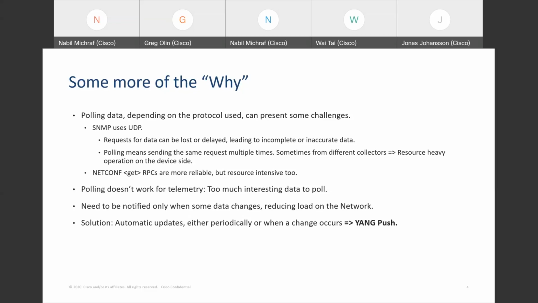But they are also resource intensive because every time we are requiring the client or the receiver of the data to initiate the polling. So polling now doesn't work for telemetry with large data to collect. There is a need to be notified only when some data changes occur, and hence reducing the load on the network.